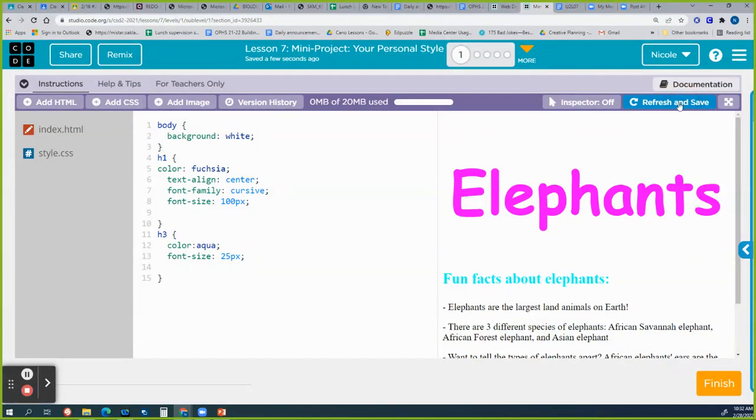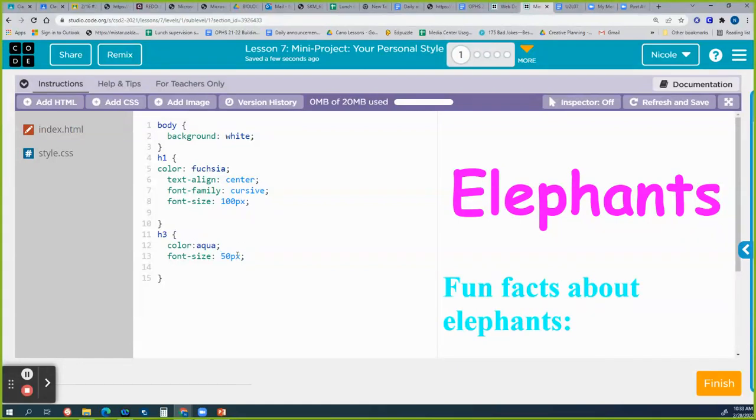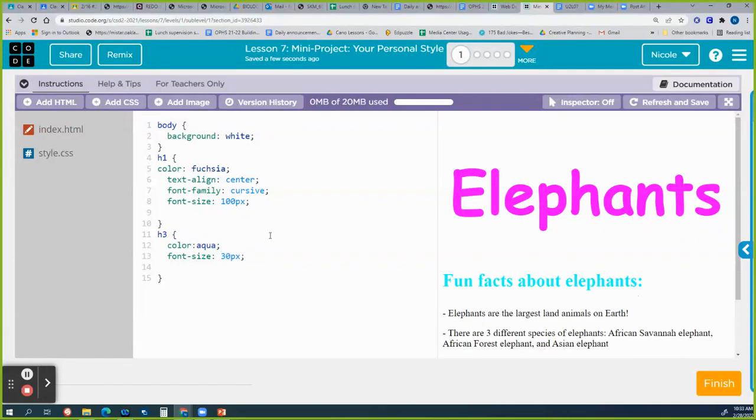I'm going to go ahead and hit refresh and save, and now you can see what happened. Fun facts about elephants: it changed color. I didn't really see too much of a change in size, so maybe I'm going to take this up to 50 just to see. Oh, that's too big. Let's try 30. Okay, I like 30. 30 works. Anything else you might want to change? Maybe I want to underline it. I don't honestly remember how to do that.